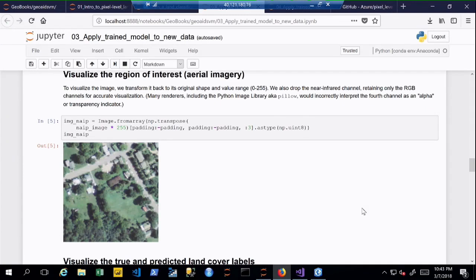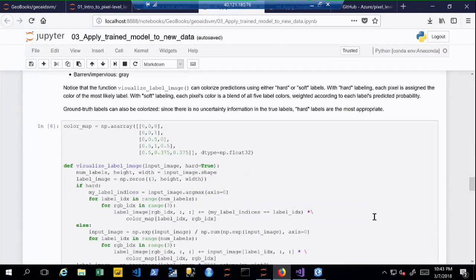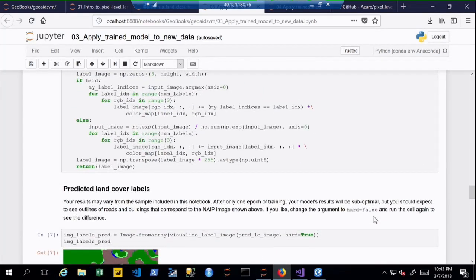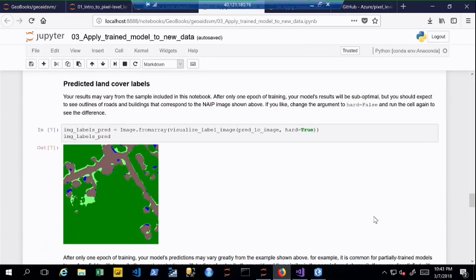So this is the image that we're going to be predicting on. You can see the shape of the streets there. So we have a strategy for colorizing the examples, of course. This is the predictions that come out of our model after only one epoch of training. So not too splendid, right?